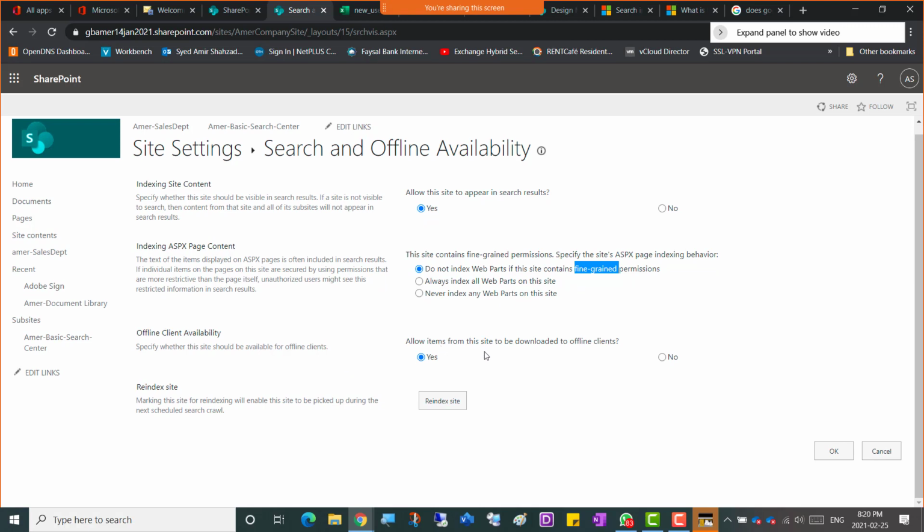Allow items from this site to be downloaded to offline clients. So specify whether the site should be available offline. So you're not connected to internet. Suppose you were connected for 1 hour, and then you know that after 1 hour you will not have internet connection. So do you want this site to be available offline to those clients as well?